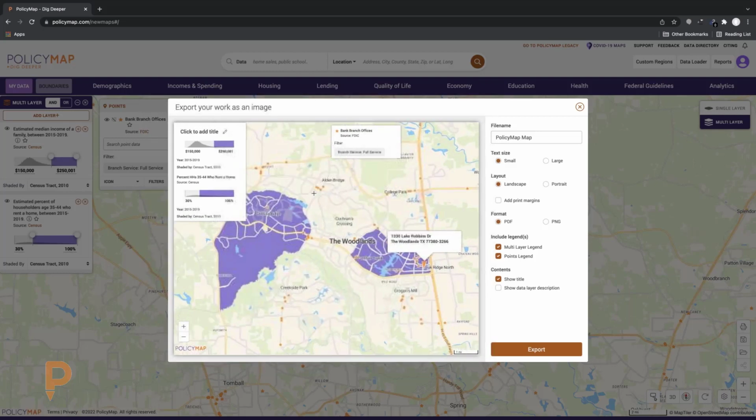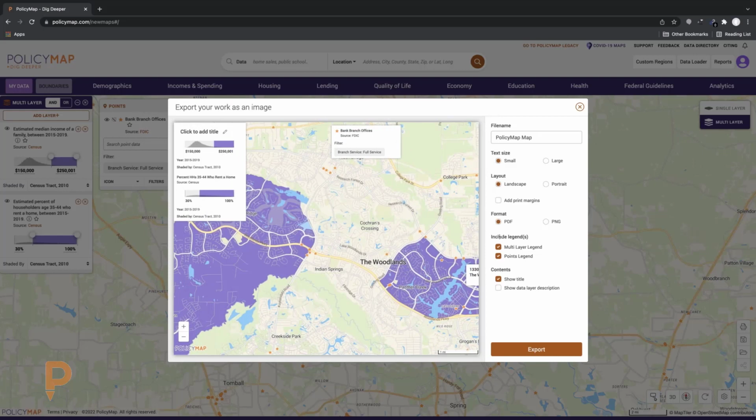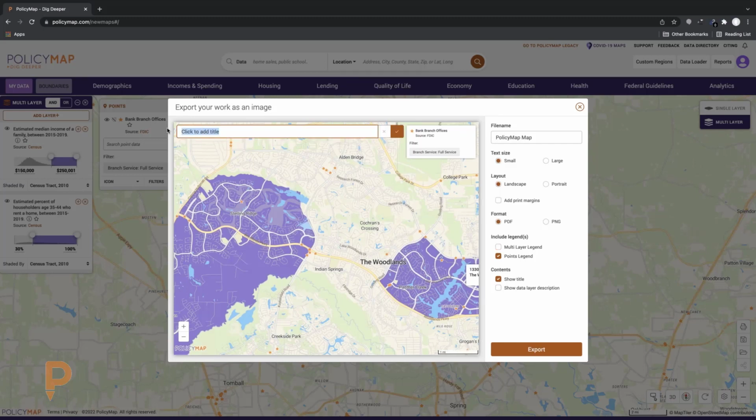Okay, so we have our area here. And again, you can customize it the way that you want. You can get rid of the legends. And you can also click to add a title. And then when you hit export, you can export it to a PDF or a PNG file.